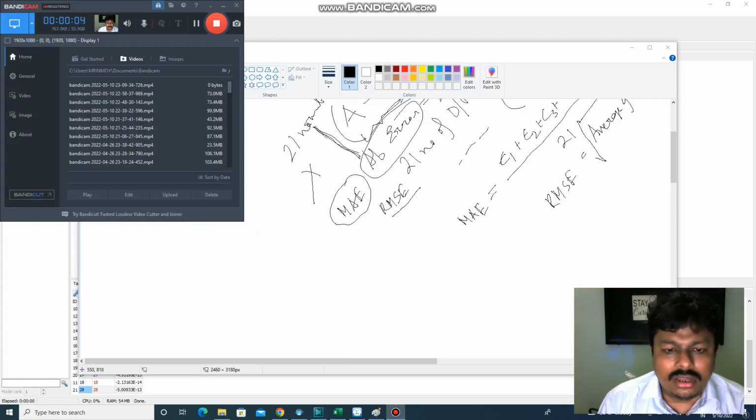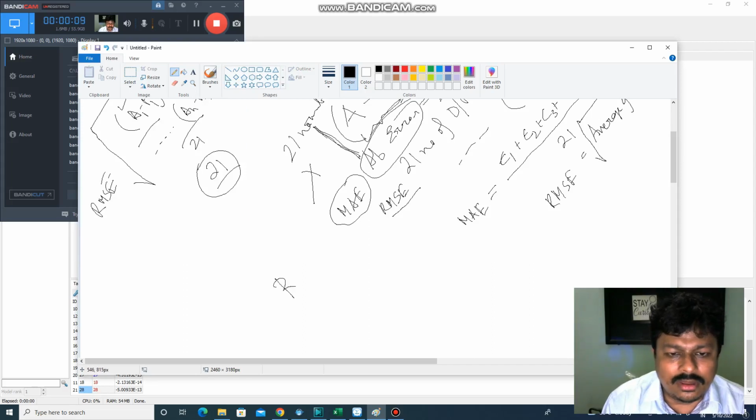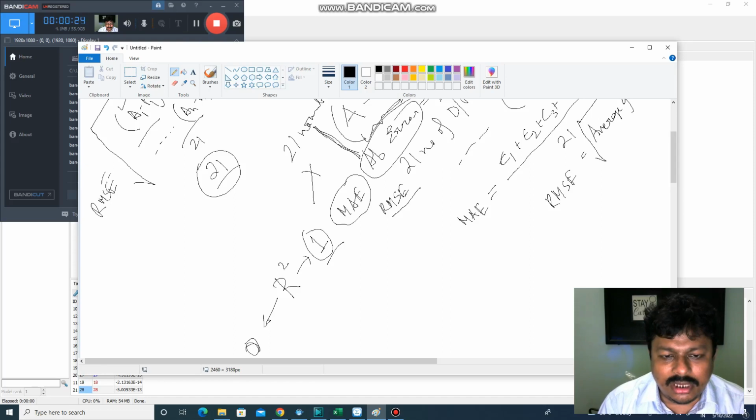So, as I was discussing, R square must be nearer to 1, which indicates 100% relationship. And if it is nearer to 0, it indicates no relationship. In between, it varies with the relationship between the actual output and predicted output. So these are a few metrics.